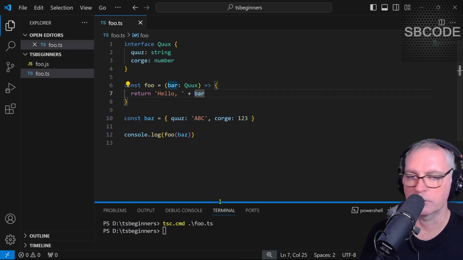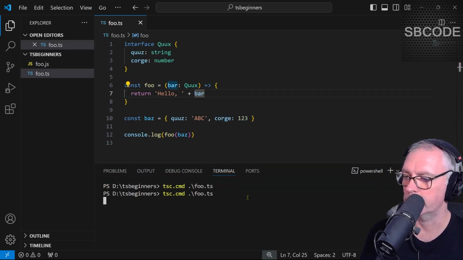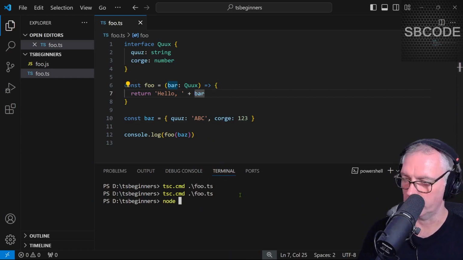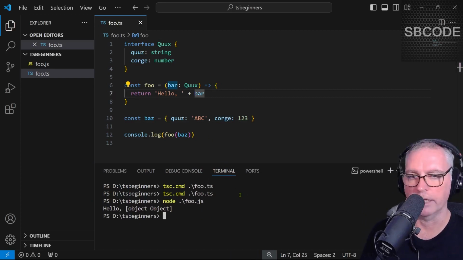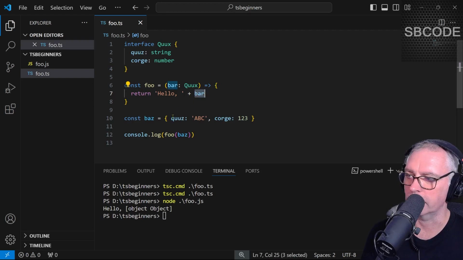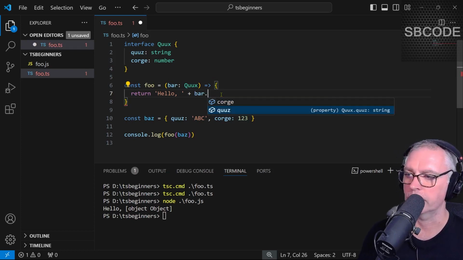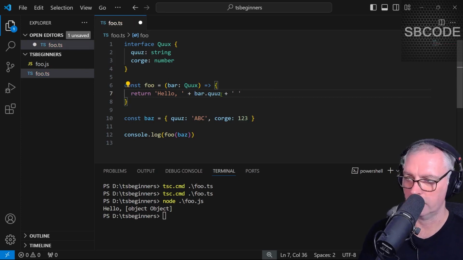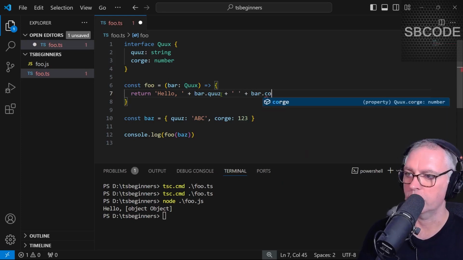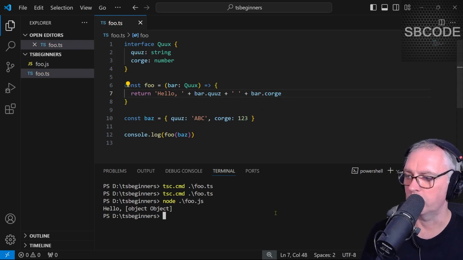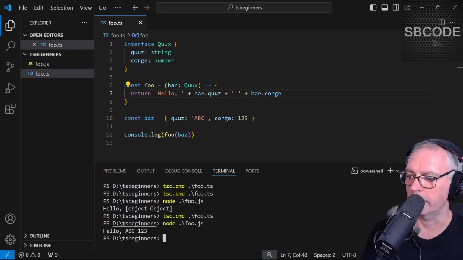Okay, let's see how that compiles. So tsc foo.ts, and that's okay, and we can run it. node foo.js, enter, and it outputs hello object. Now down here where I'm returning hello bar, which is actually this object here, console.log isn't going to print out the properties of bar for us just like that, but because bar is a QUUX, our IntelliSense, when we press the dot, is going to give us the properties that we can use. So I'm going to print out QUZ plus a space plus bar.corge and press tab and finish. Now, if I compile that and run it, it now prints hello ABC 1, 2, 3.